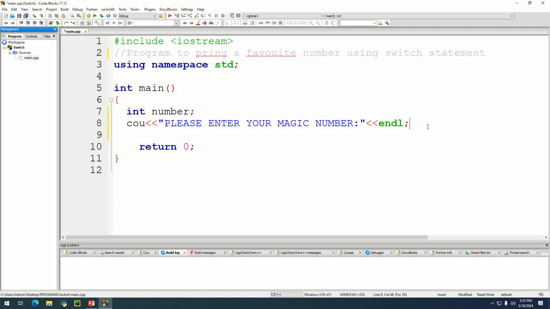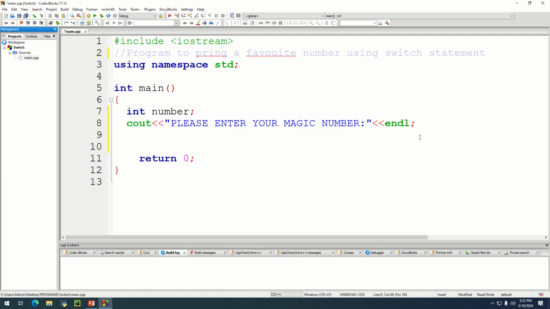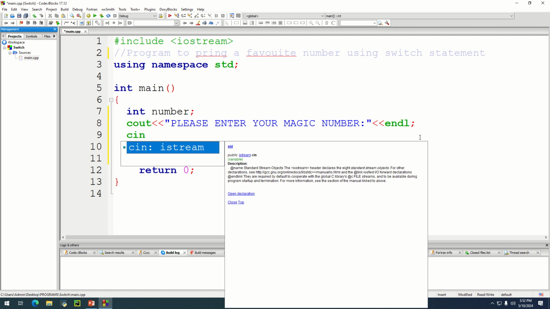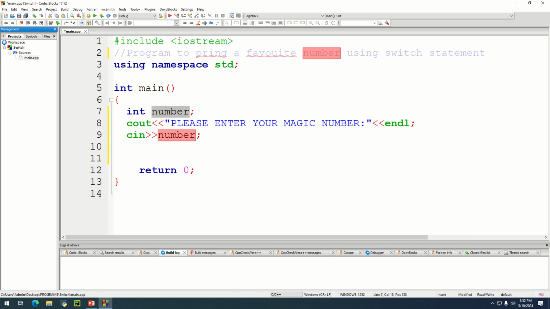Now let's collect this magic number. cout. Sorry, I think I have T here. Sorry, small letter t. Yes, so I have cout, enter your magic number. Now, whatever the user enters will be stored in, I'm going to have cin, then I'll call this number. So it means any value that the user enters after seeing this text will be stored in this variable called number. So I've declared the number here and I've collected whatever the user enters here.